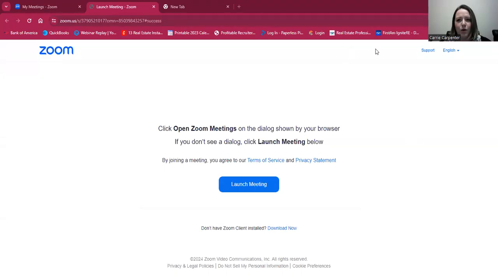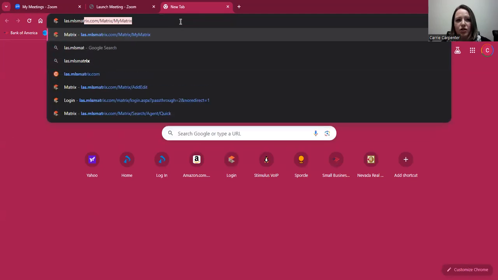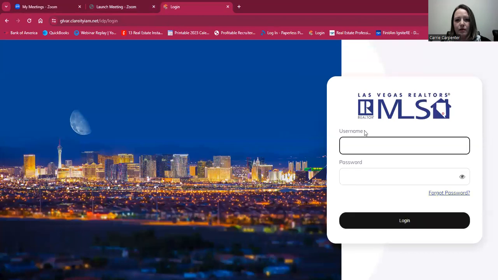Hey guys, today we're going to go over how to access Transactiondesk through MLS to write an offer for a buyer. The first thing that we're going to do is go to las.mlsmatrix.com. From here, you'll put in your public ID and password.